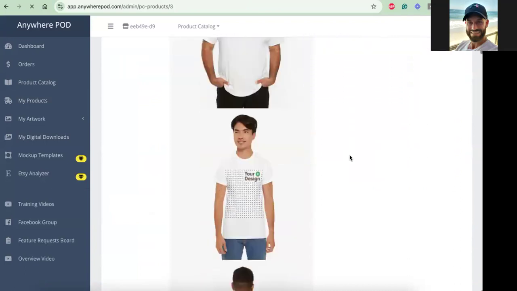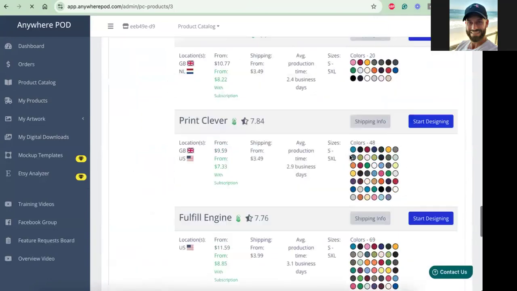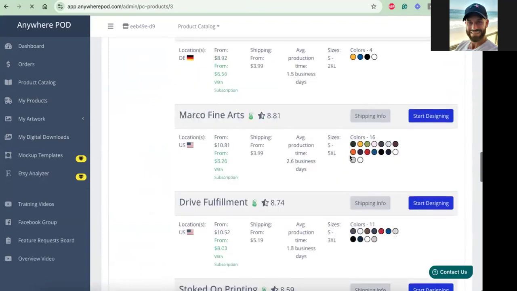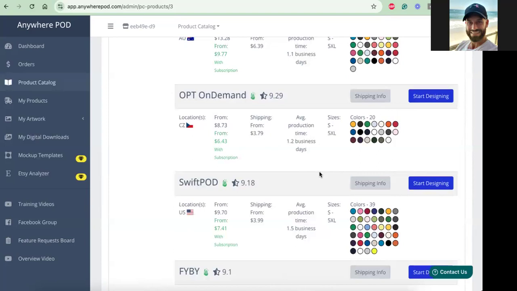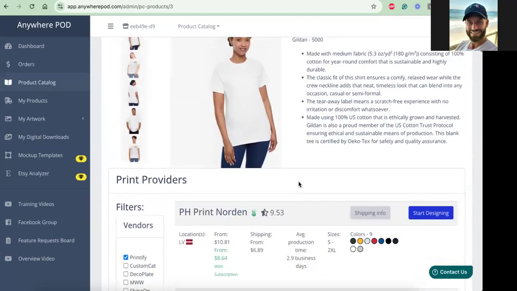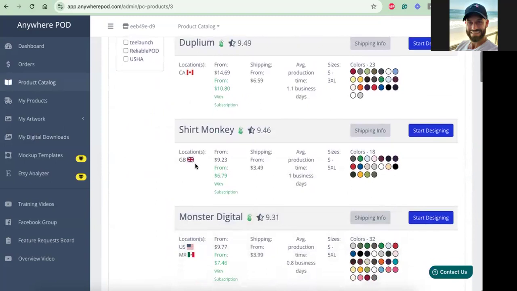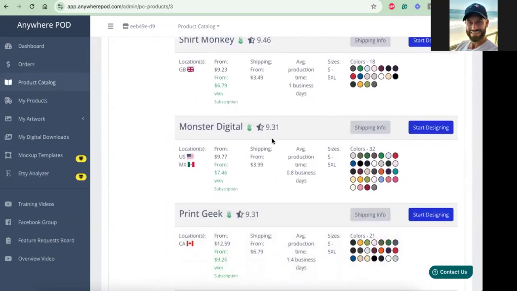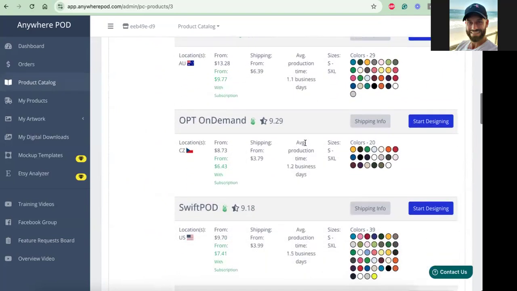Okay, here we go. You're going to go down here and pick whichever service you want. I actually like Swift POD because there are a whole lot more colors, plus it allows you to do a little bit more stuff on there. You can see the locations where it's being shipped from: Great Britain, Canada, USA, Mexico. Monster Digital is a good one also, but we're going to go down to Swift POD.